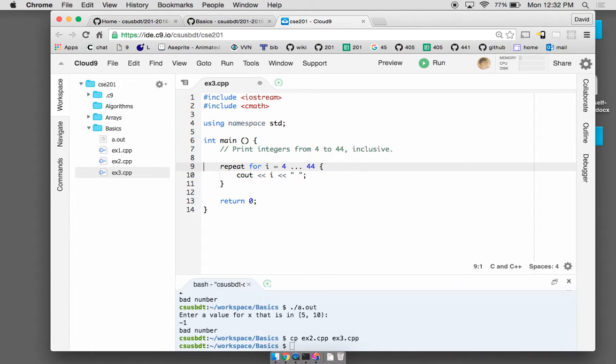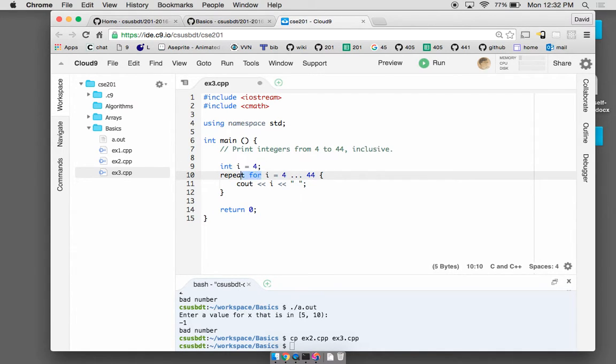So we want to repeat something over and over again. We want this variable I. You know what? Let me do it two ways here. So we have an integer variable I, and we'll initialize it to 4. Okay? And then we want to execute a block of statements while I is less than or equal to 44. We'll print I. And then we increment I. So we need to increment I. So there's the loop right there.